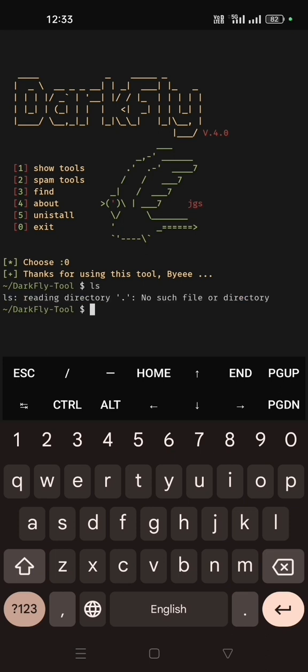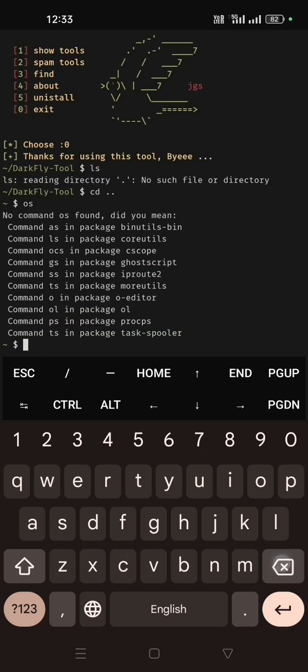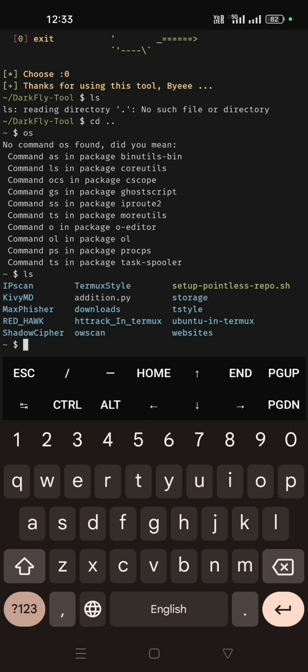Okay, then I have no such files. Let me check. But one thing you can see, the DarkFly-Tools is already uninstalled. Why? Let me check once. In the next video I will tell you how to solve this problem, because you can see the DarkFly-Tools directory has been removed from this folder. This is the problem. Again I have to use that link, git clone that link, to download it again. So this problem I will solve in the next video.